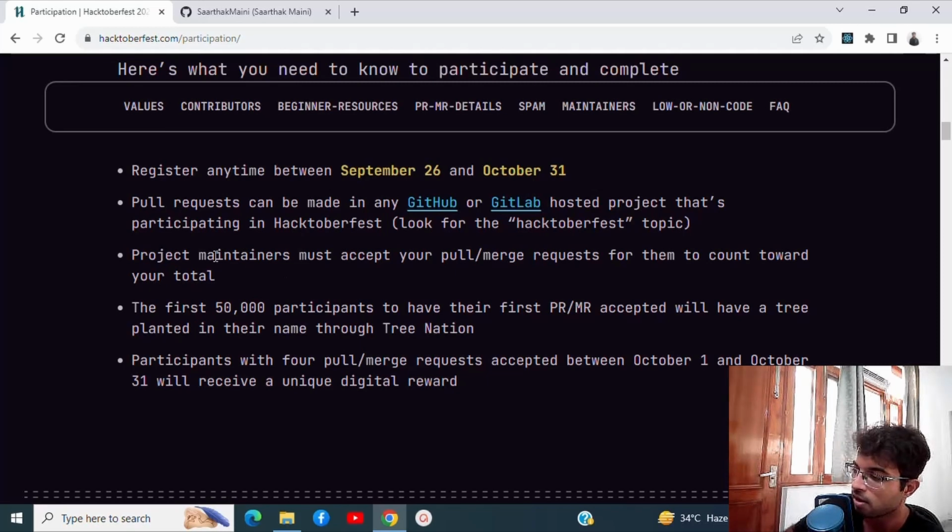Now let's continue. Project maintainers must accept your pull and merge requests for them to count toward your total. The first 50,000 participants to have their first PR and MR, which is pull request and merge request, accepted, will have a tree planted in their name through Tree Nation. So basically, if you're one of the 50,000 participants, then you have a tree in your name, and participants with 4 pull and merge requests accepted between October 1 and October 31st will receive a unique digital reward.